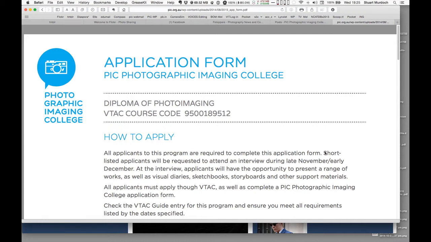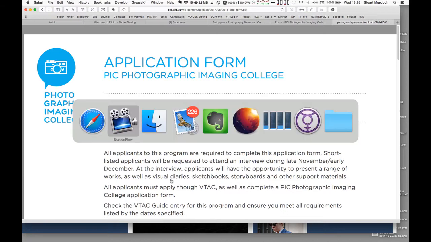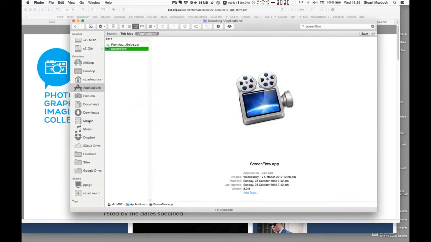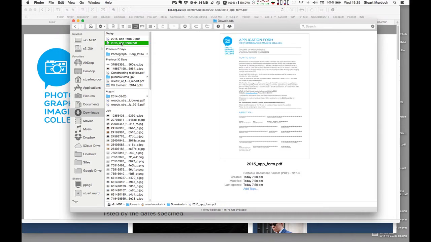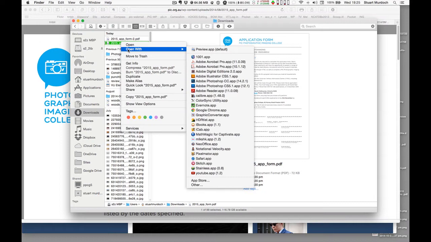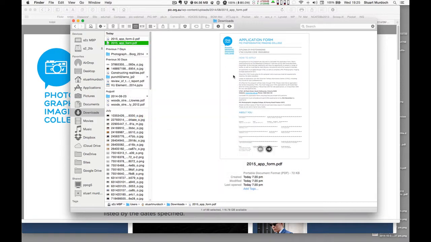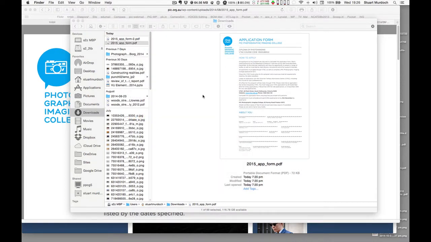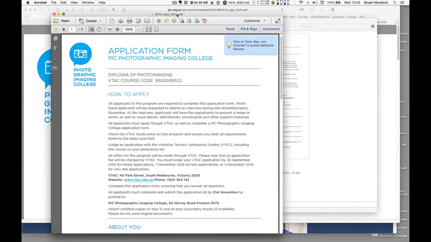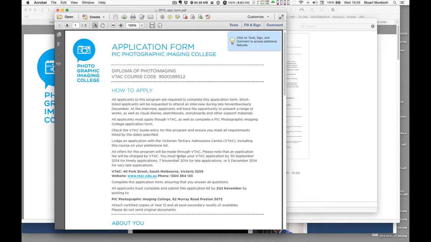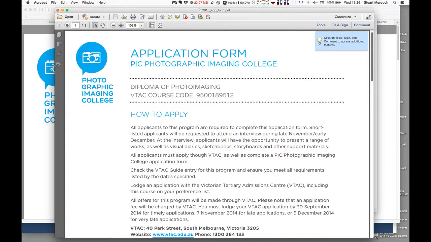So once it's saved to my downloads folder, I then go across to my downloads folder and find the application form. There it is. And I'll begin by opening it up by right-clicking and opening it in Adobe Pro. You could use Adobe Pro or Preview to do this particular task. It doesn't really matter. So here is the form.